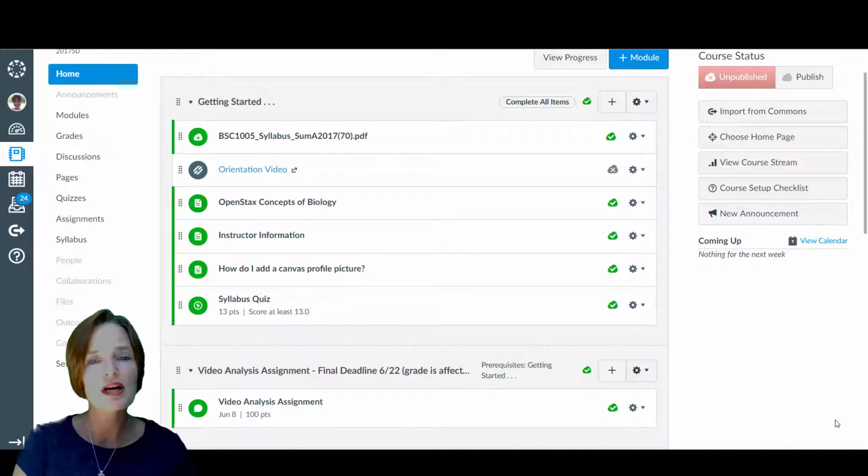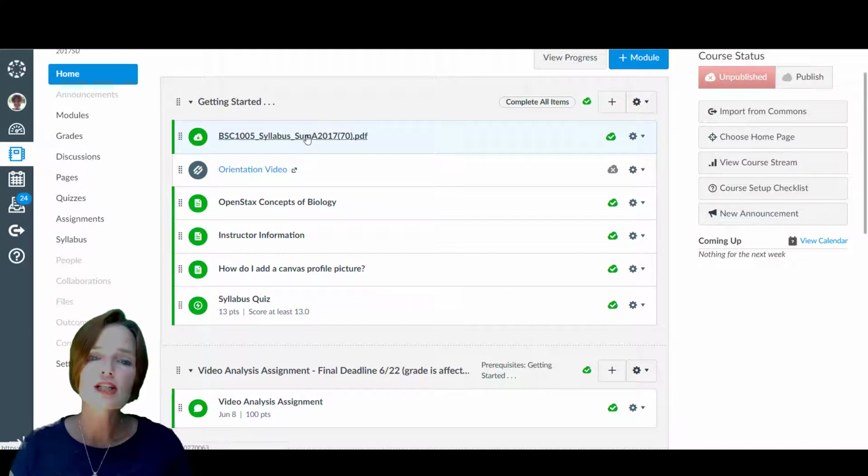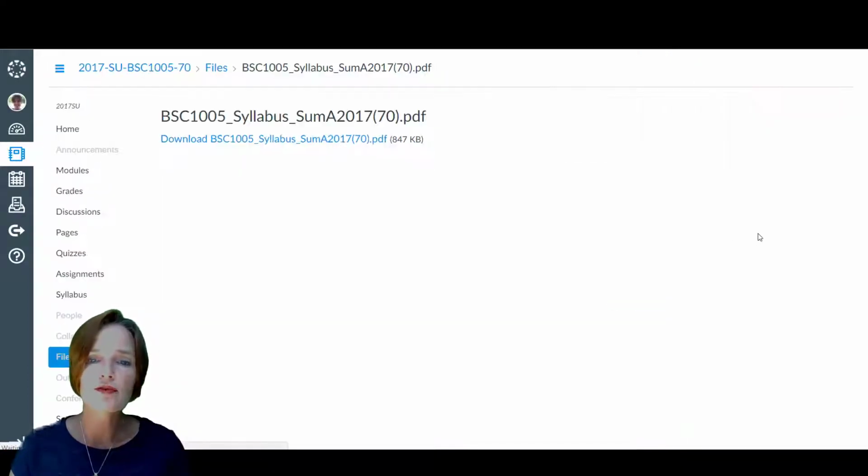So starting out, this is a look at the Canvas course. Mine looks a little bit different from what it will look like to you as a student, but overall the layout is the same. So starting out, we want to take a look at the syllabus, which is going to be the very first link here under the Getting Started module. So I'm just going to click on that to bring that up for us.